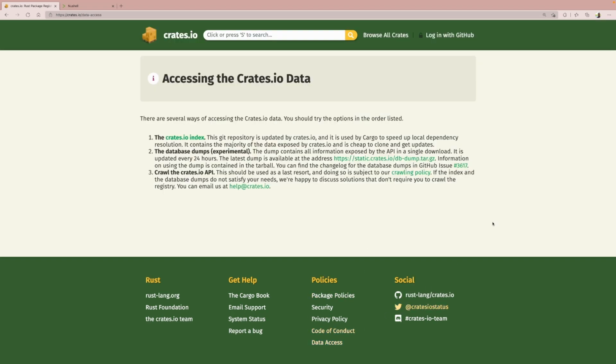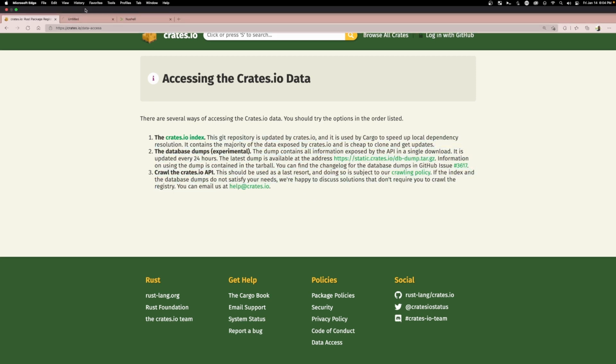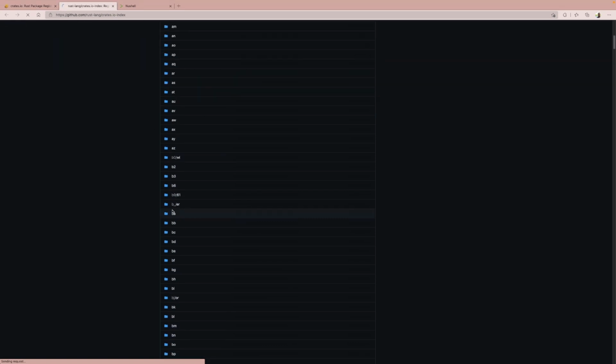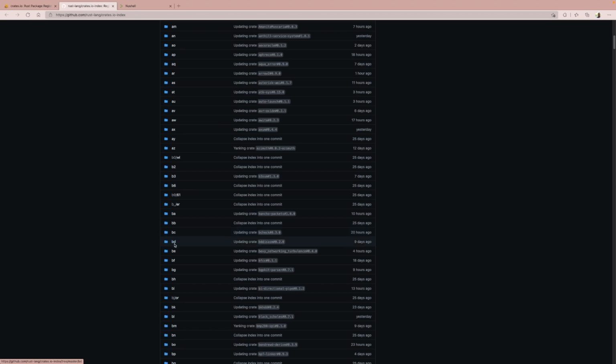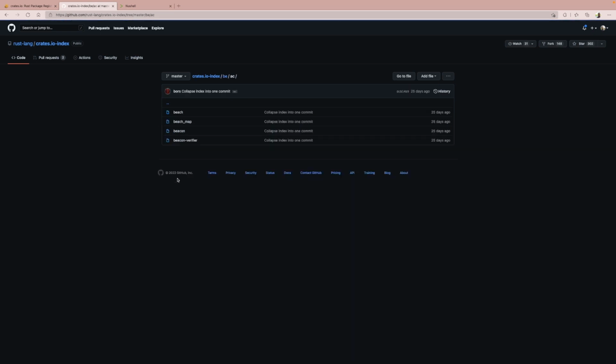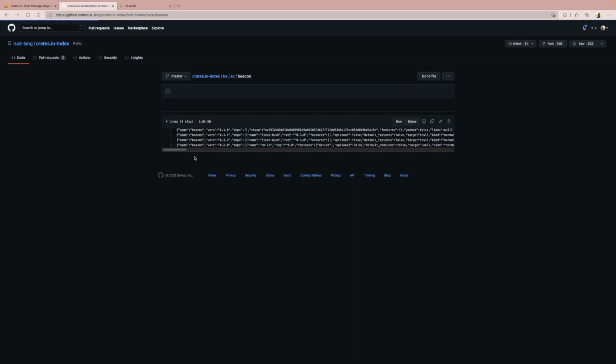Now they describe that there are basically three different APIs. There's the crates.io index, which if you go into it, you can get an index for every single crate in this Git repo. If I go to BE, maybe add AC, we can see we have some various crates. If we open up one of these, for instance Beacon, we can see all the various versions. You can see checksums of them and various features of that.